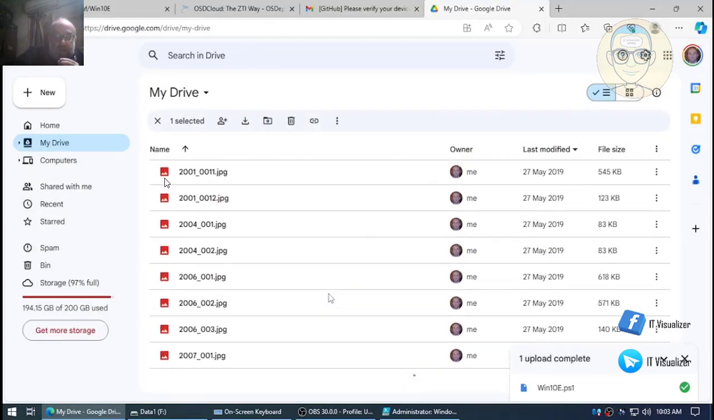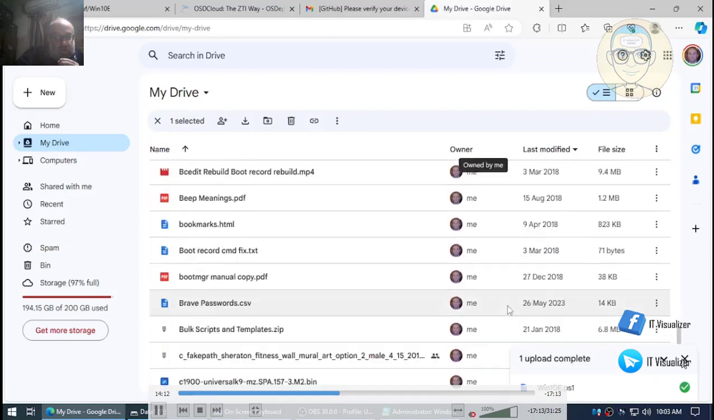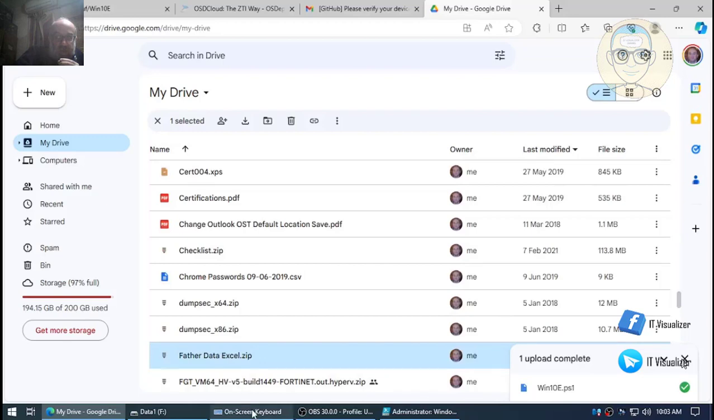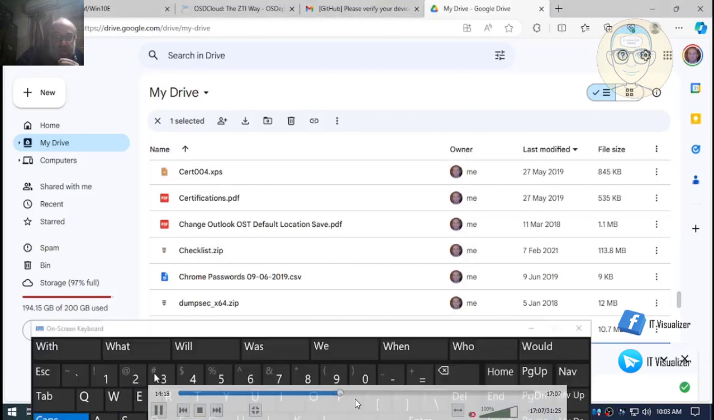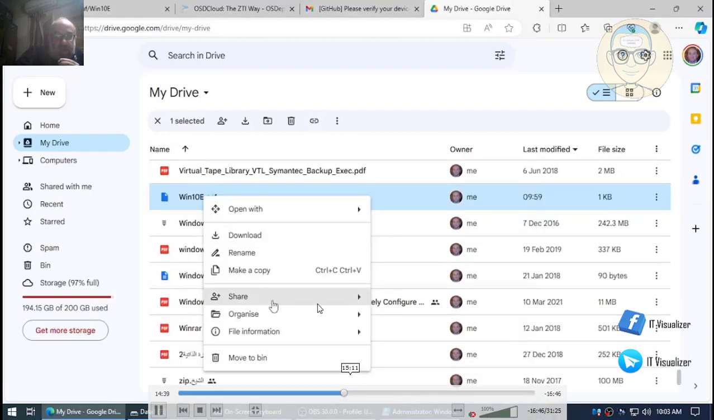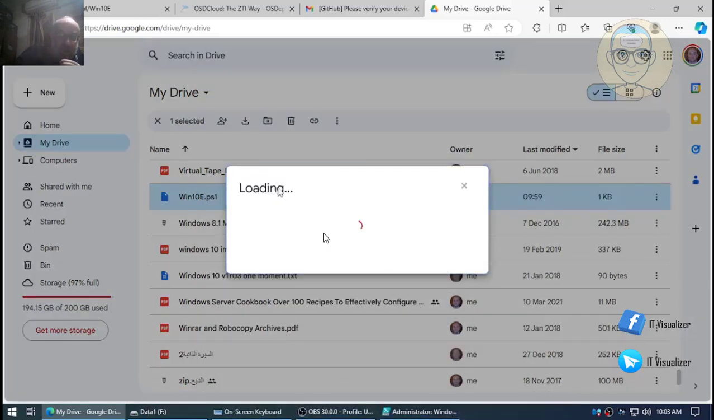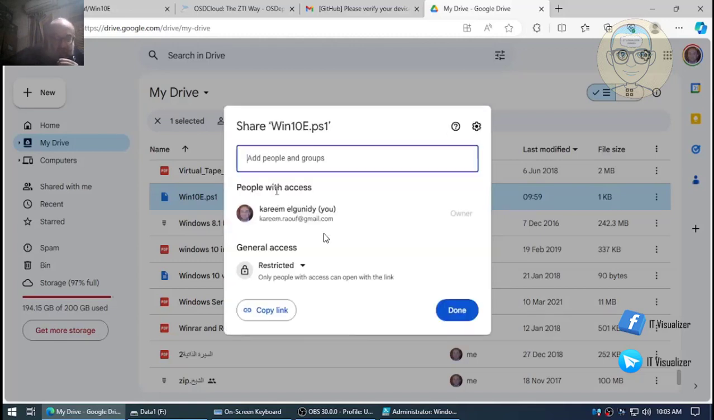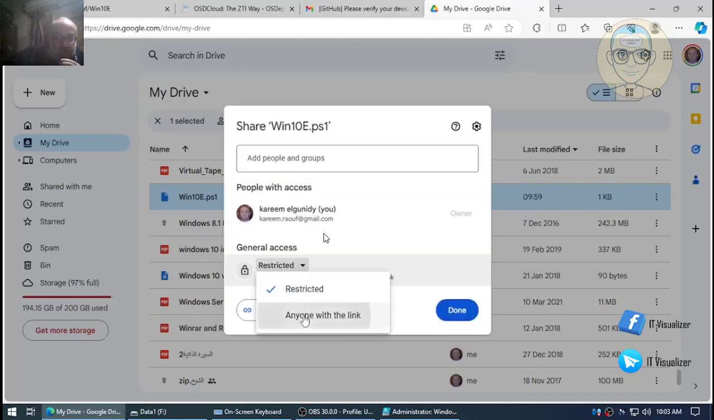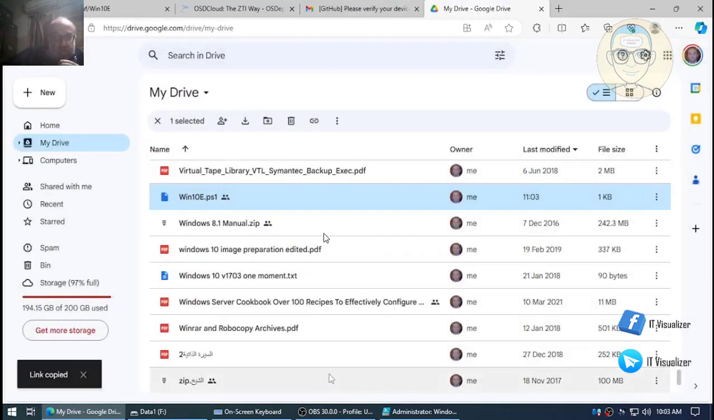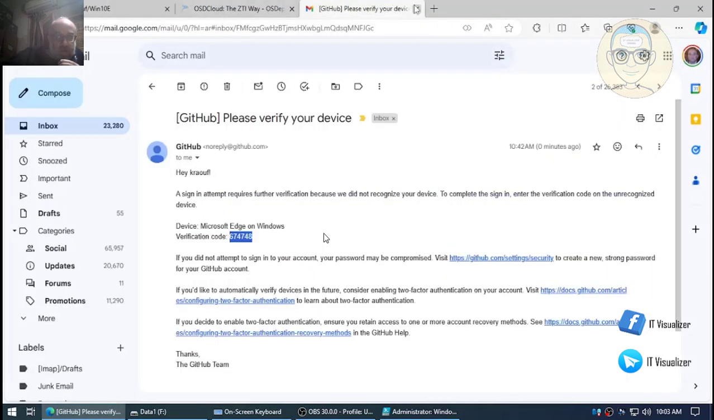Okay, so now we can go, and if you still insist on using Google Drive, then after uploading the file, you can get the file and click share, copy the link, and insert it in the command. Here you can choose "anyone with the link," then copy the link, and then we can insert it in the command.